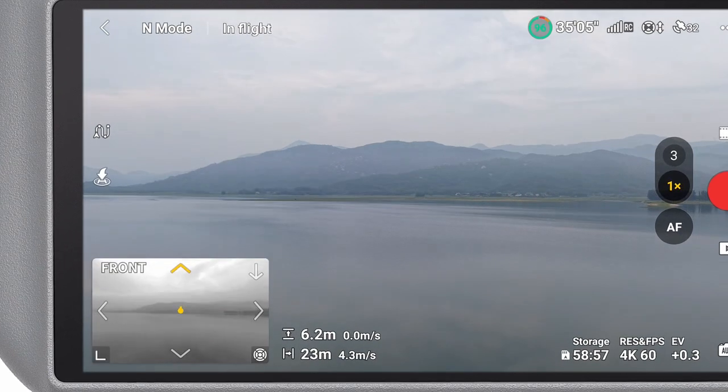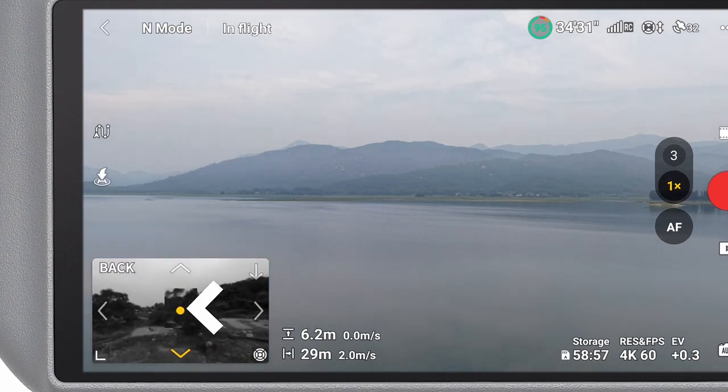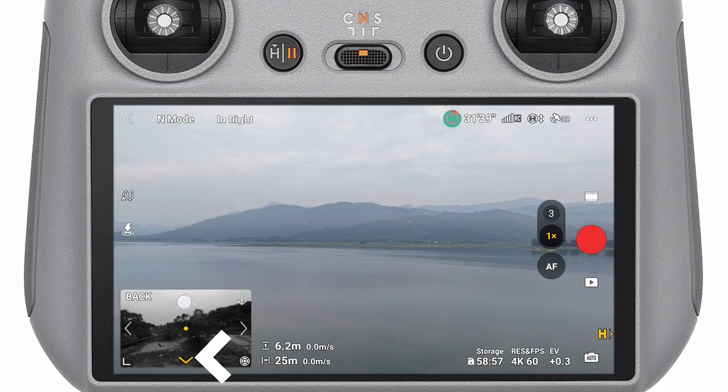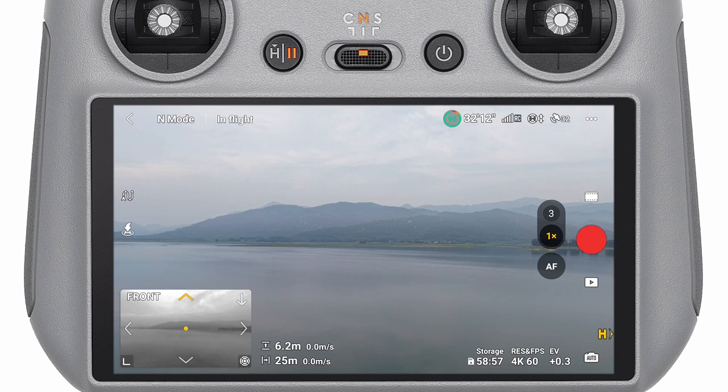The direction of the line indicates the current direction of the aircraft, and the length of the line indicates the speed of the aircraft. Arrow indicates the direction of the Vision Assist view. Tap and hold to lock the direction. Tap the lock icon to unlock the direction.